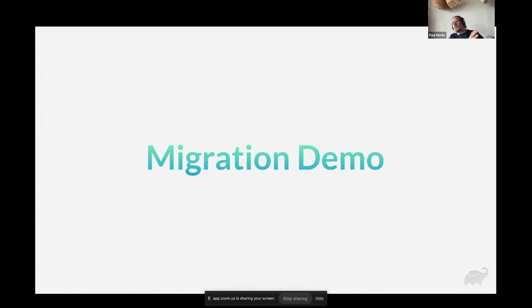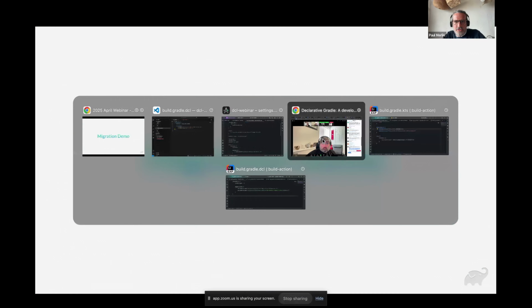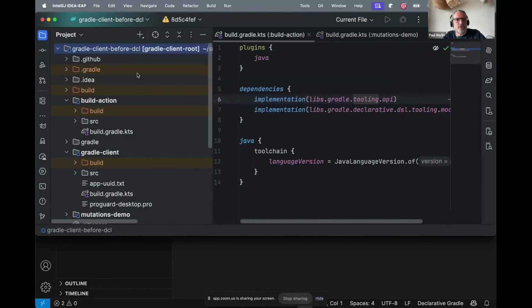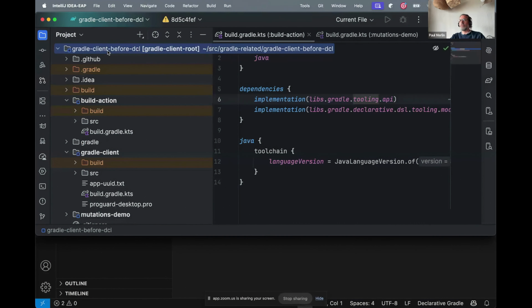All right, so we looked at a simple example to see the basic IDE support and all that. Now we will look at a migration demonstration. So here we have the build of the Gradle client. The Gradle client is an application we developed to demonstrate how IDE could integrate with Gradle. So basically, there is a Gradle daemon, and here it's a Gradle client that can query the daemon and interact with the daemon via the Gradle tooling API.